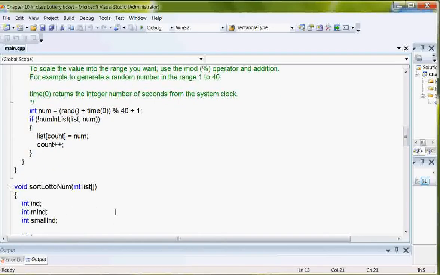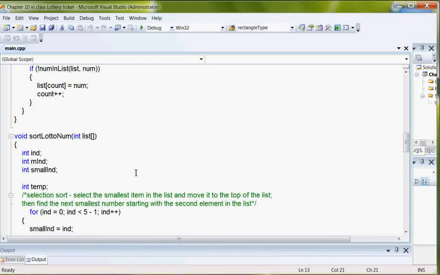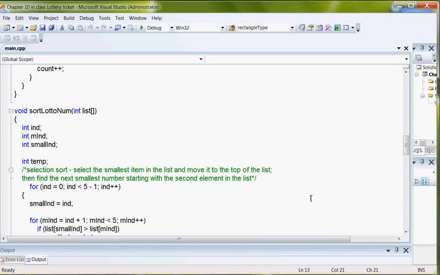And then the next function that we see here is to sort it. So once we've got our array, we're sorting the array, and this is a selection sort. A selection sort means that you're going to select the smallest item in the list and move it to the top of the list, or the front of the list. Then you reduce the number of elements you're looking at, and you find the next smallest number and bring it to the front of the list. Not the front, the second element in the list, and so on. So this involves manipulating a lot of indices.